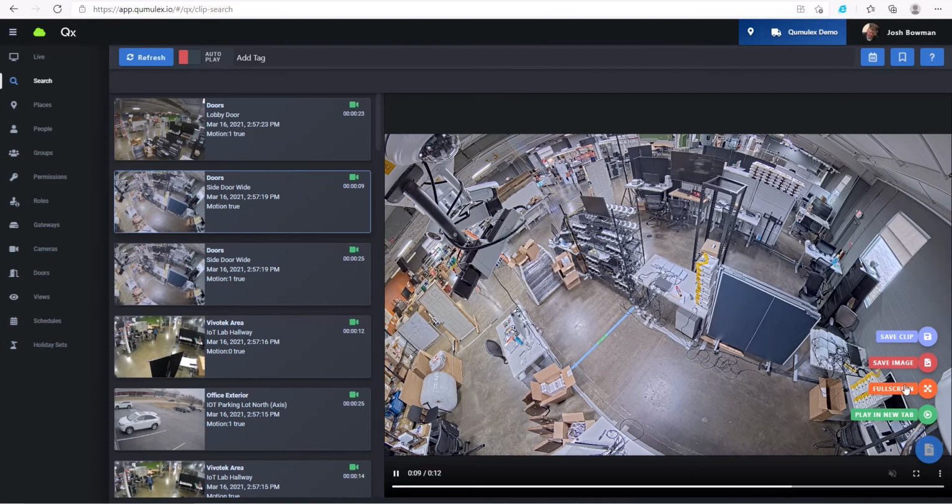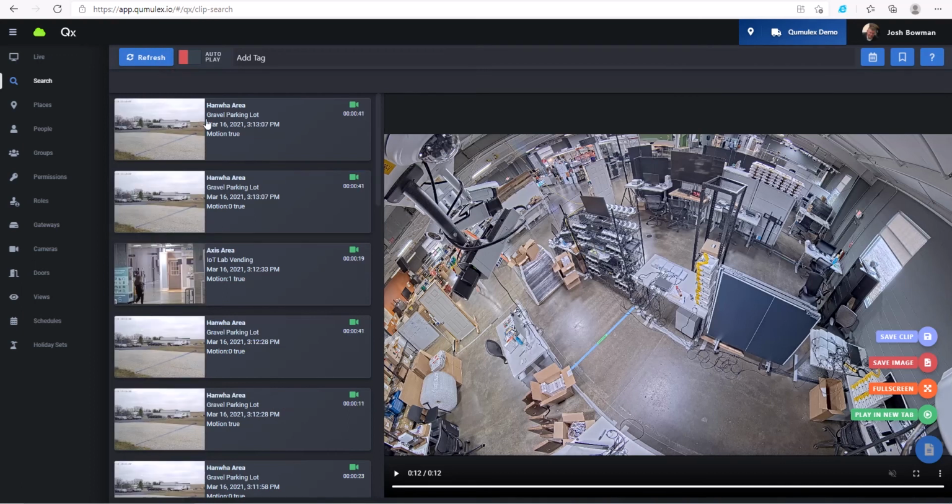And with the floating action button, we can download the clip itself, we can save an image, go full screen, or play in a new tab. So very easy to navigate here. We can also refresh to pull in any new events that have recently populated. You can also choose autoplay and it will continue to play through the clips one after another.